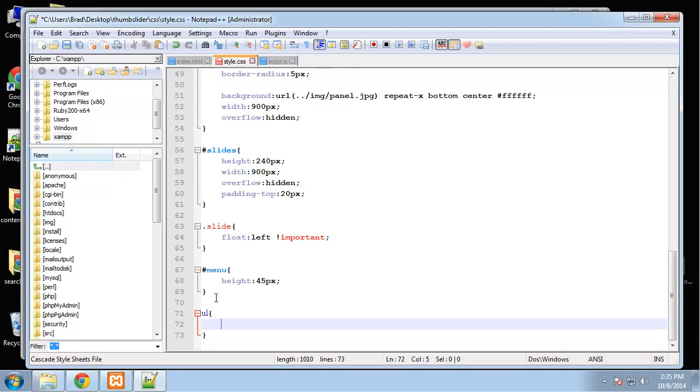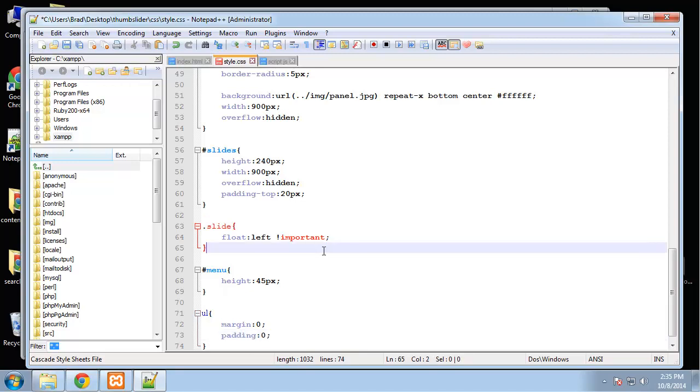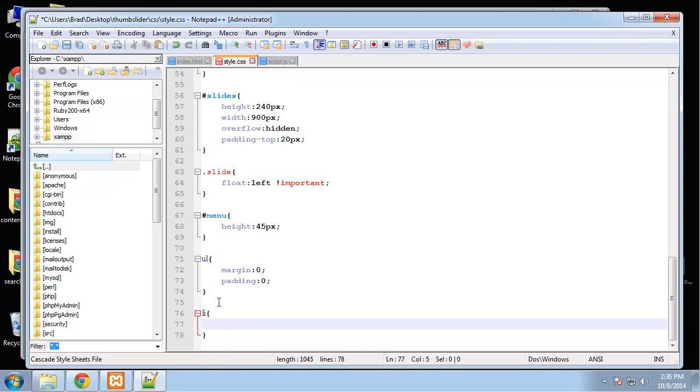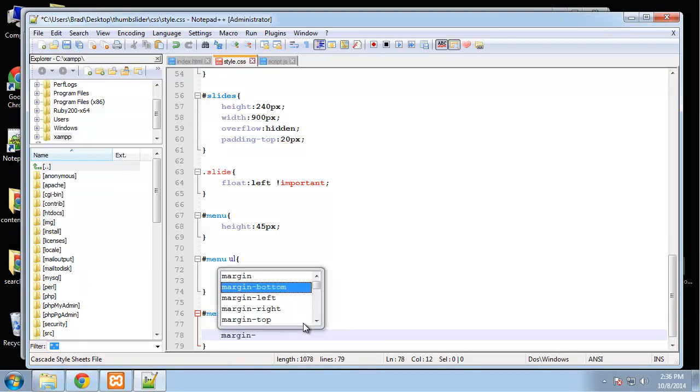Alright, so we're going to make sure that it's zeroed out. And then the list items. Okay, the list items, we're going to set width to 60 pixels. Actually, you know what? Let's add the menu ID in front of these, in case there's more unordered lists on the page if someone wanted to use this. Okay, with 60 pixels, I'm going to set the margin left to a negative. It's going to be -4 pixels.